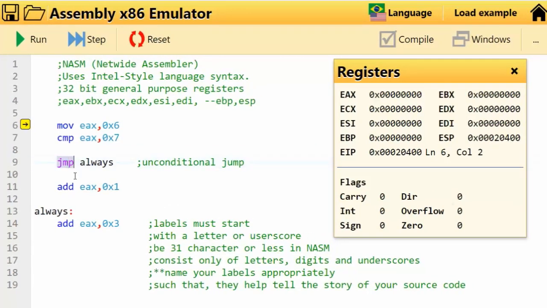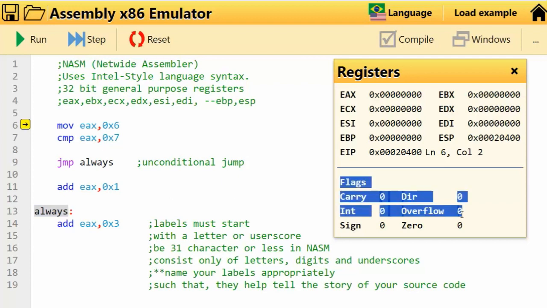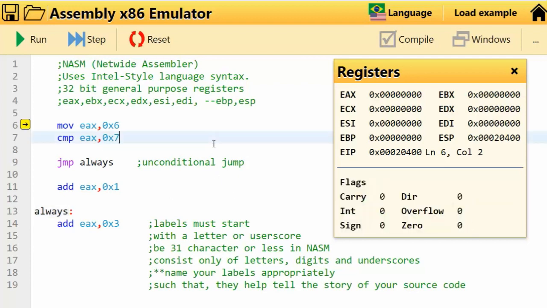The jump instruction in assembly language is an unconditional jump. Now this allows the program to transfer control to the specified target without any regard of any condition or flag state. Let's step through this program and see how this executes.